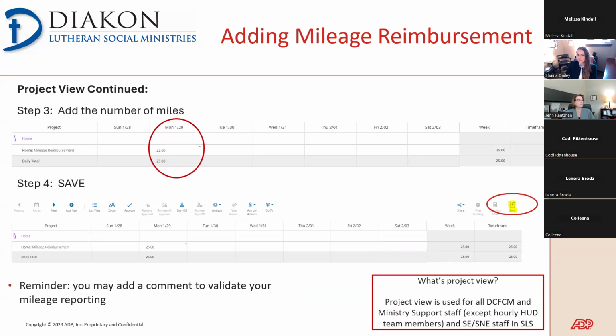And then once that's created, you'll be able to type in the number of miles that you worked. It's going to be the same as we've been doing. You enter a number of miles, and the system will know to calculate it out at the new rate of 67 cents a mile for you. Once that's done and you're satisfied with your time card, you'll click the save button.